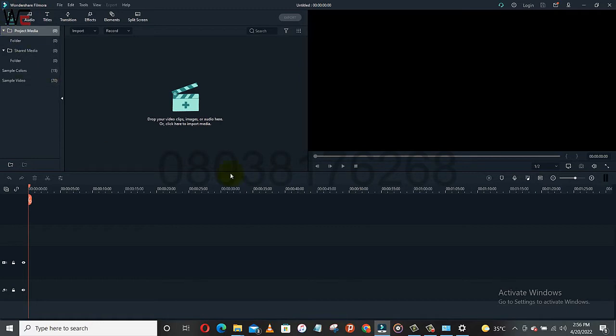So before we begin, I want to introduce us to Wondershare Filmora X. X means 10 in Roman numeral. So I would like to introduce us to the interface of this Wondershare Filmora. This is media here, where all our media files that we'll be using will be found. And this is your little display. Anything you do here, you surely see it here. So this is the display.